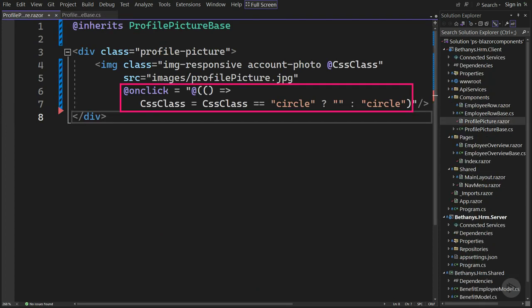In the onClick event handler, I change the value of the CSS class property. It is used to set the CSS class attribute of the img tag. The attribute's value consists of two statics, img-responsive and account-photo, and one is the value of the property. Apparently, whenever I change the value of the property in my code, the CSS class of the img tag is automatically updated. The class attribute of the img tag is data bound to the CSS class property.